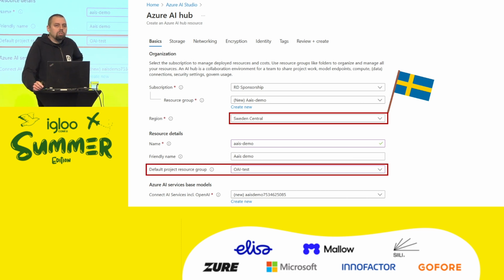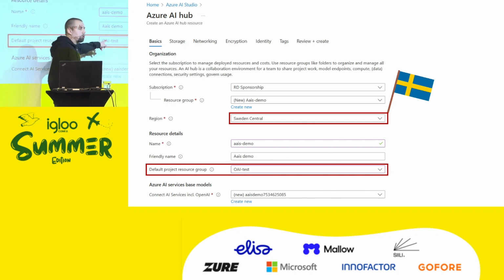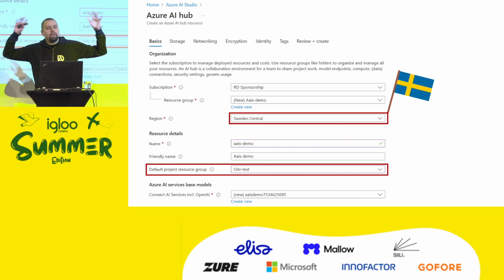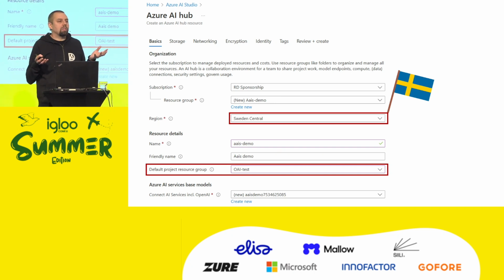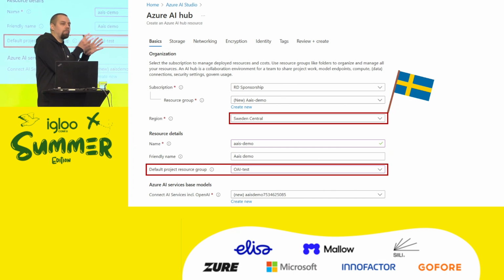The other thing you should notice here, there's this thing called Default Project Resource Group. And I'm going to talk about this a bit more in the future. But you will see that this Azure AI Hub concept, it does almost nothing by itself. It's just a user interface. What it is, it's a platform for launching other Azure resources, creating AI projects and then resources for them. And that resource group, this default project resource group, that is the place that the new projects are going to be deployed into.